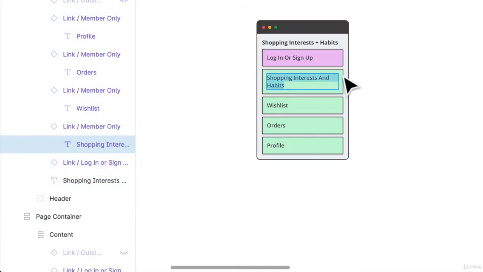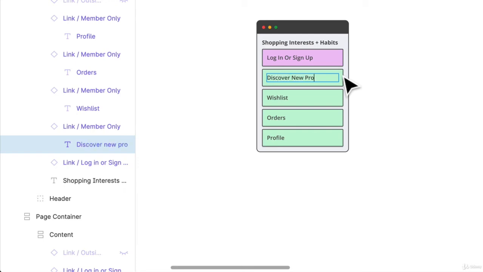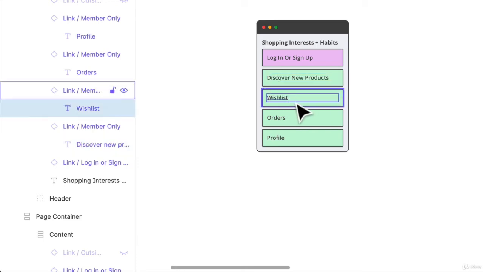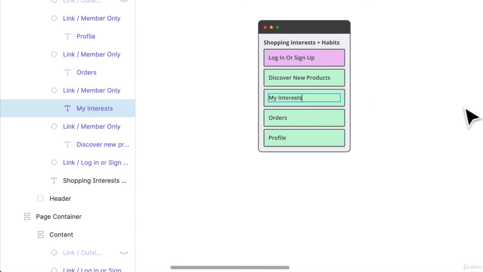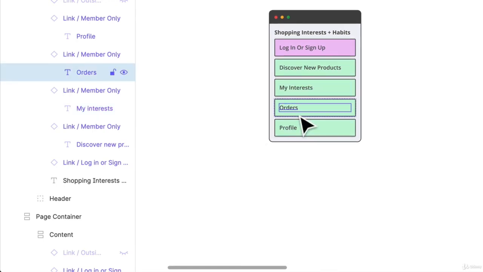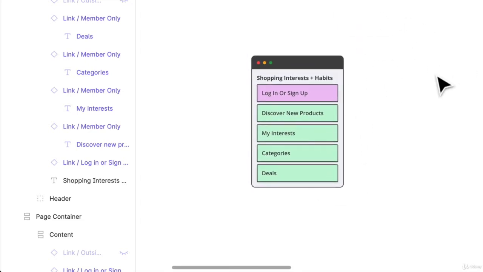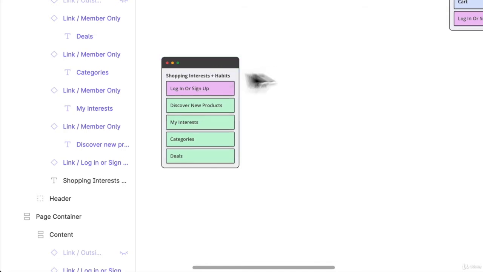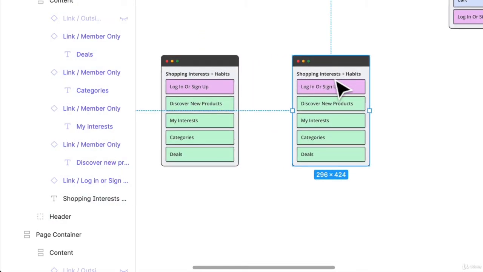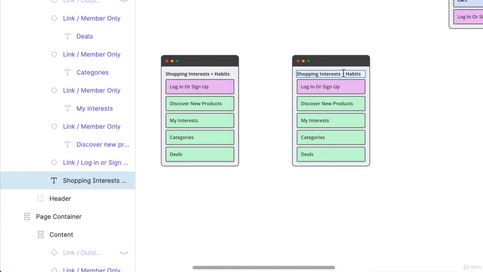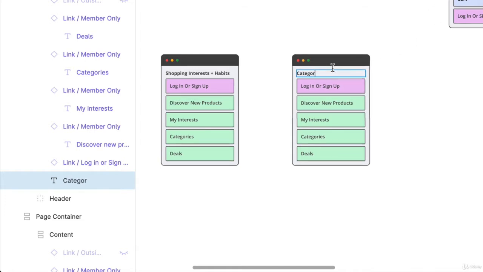So probably there'll be a way to discover new products, maybe like a my interest portion, where you can edit them or see what you're currently interested in. There'll probably be some categories based off of those interests, and there'll probably be maybe some deals. I think that's pretty sufficient right now, since we're just trying to get a sense of what the overview of our app looks like. And the second step is categories. Let's build that one out too.